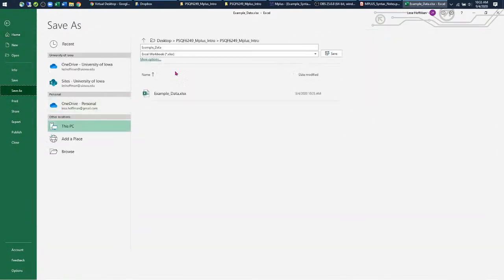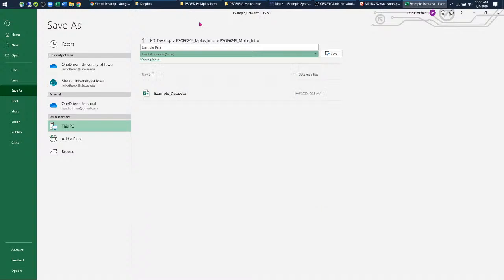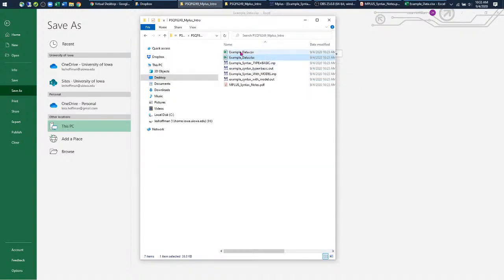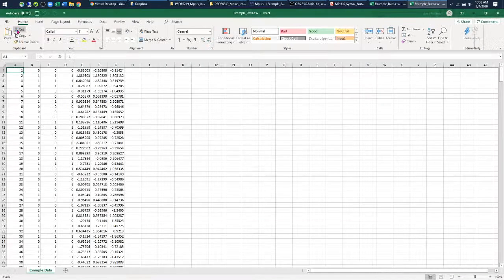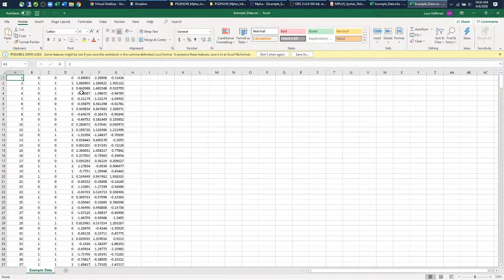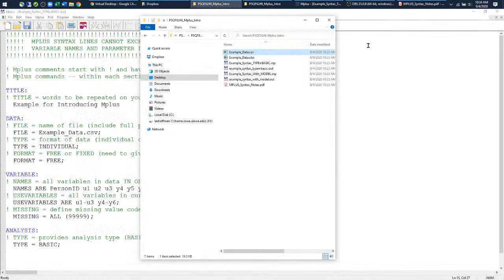Won't let me do so, of course, until it's been approved. Save as, and there's a drop-down menu where you can select comma delimited CSV as your format. I have already done that step for demonstration purposes, so example data with an underscore in between is the version that we're going to be importing into M+. And if I open that up, you can see that it looks exactly the same, except the variable names have been removed from the first row.